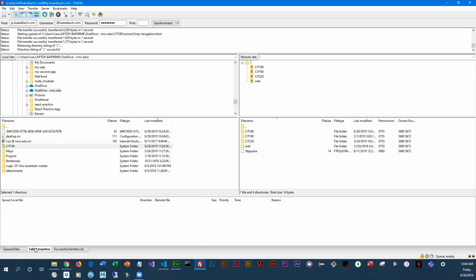Failed is not good. Failed means they didn't transfer and you're going to need to do it again. Does not happen unless your internet gets interrupted. Okay. So at this point, everything got transferred.